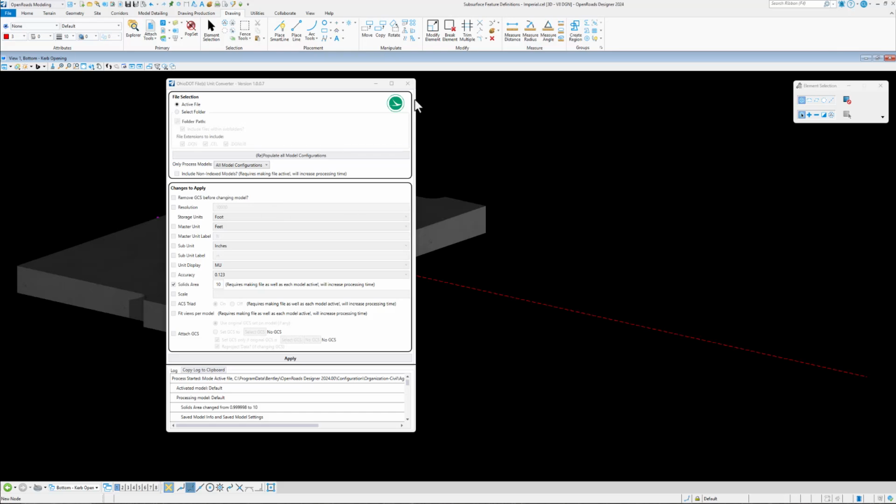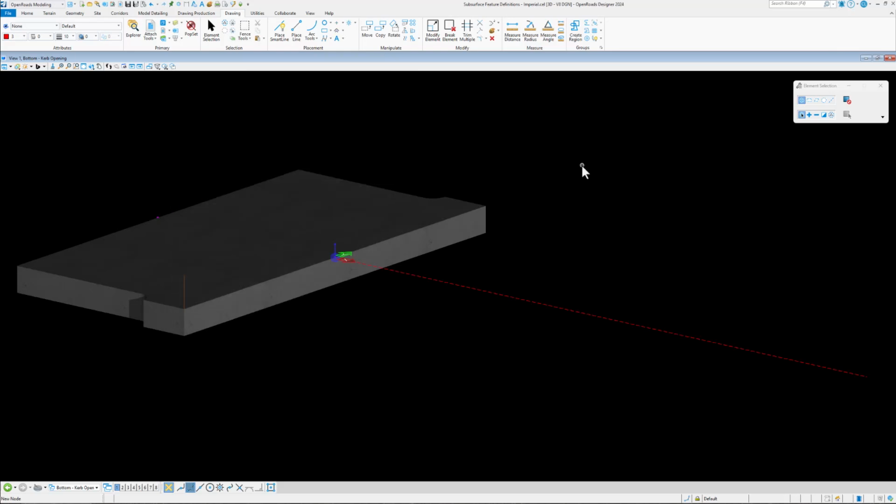Now that that is complete, you'll want to go ahead and complete the same process for all of your other cell libraries, getting all of the models over to International Foot and scaled appropriately, and the solids area set to 10.